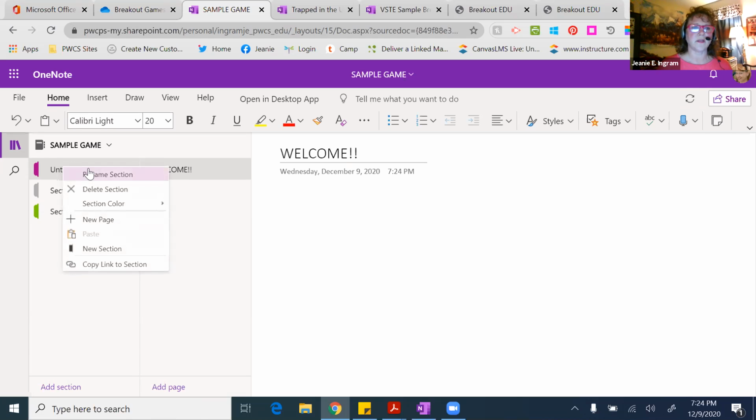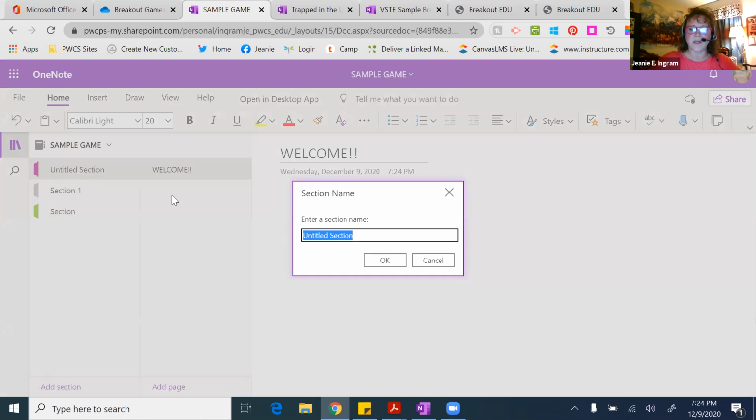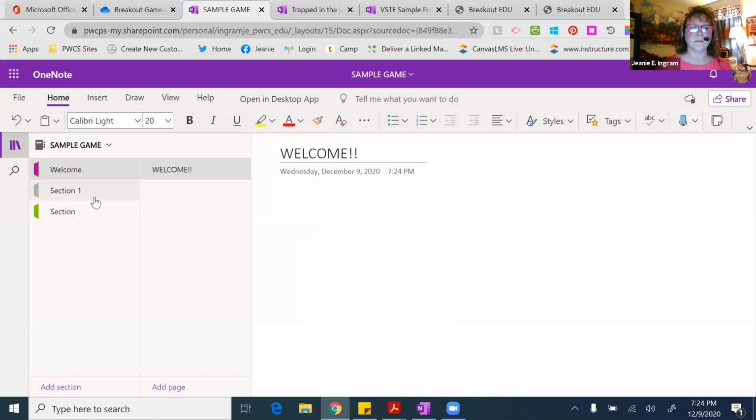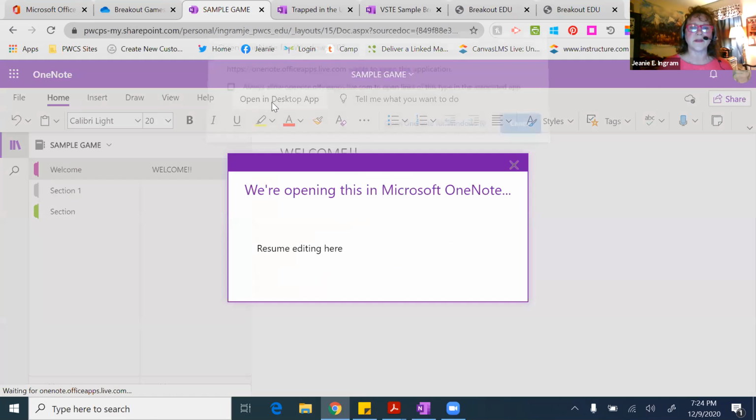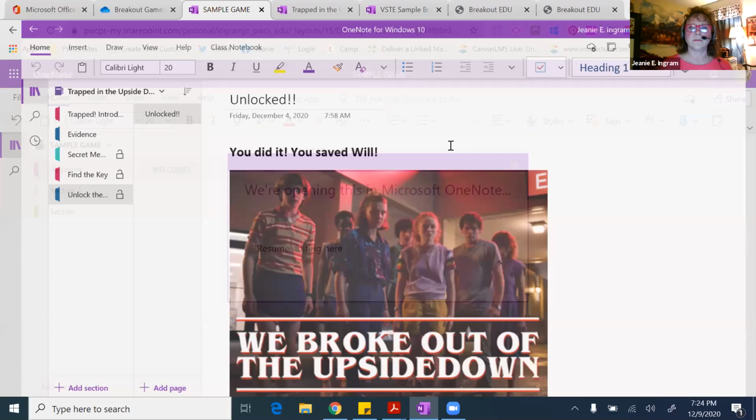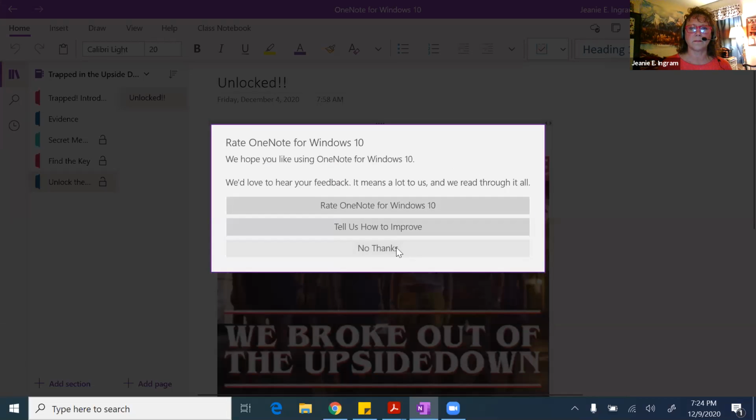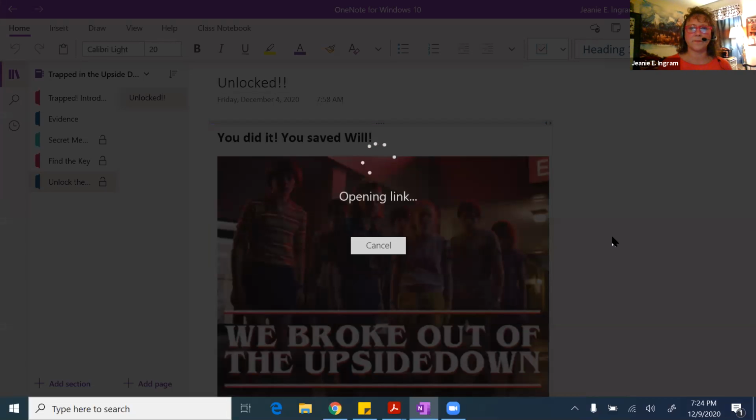Over here on the left, I'm also going to rename this section. I call this welcome. So after I get a couple of the basics set up, I'm going to open in the desktop app.